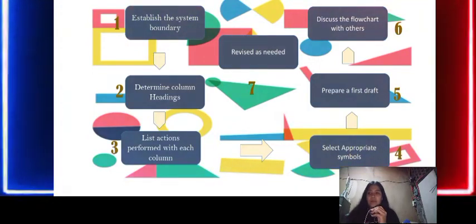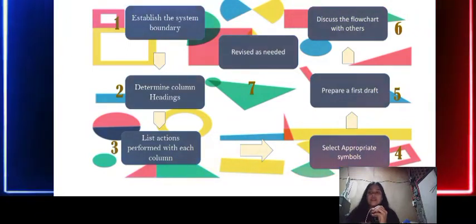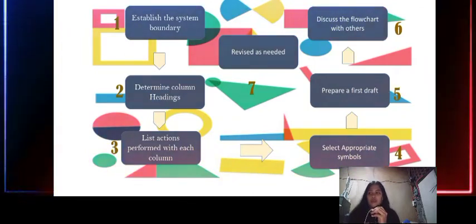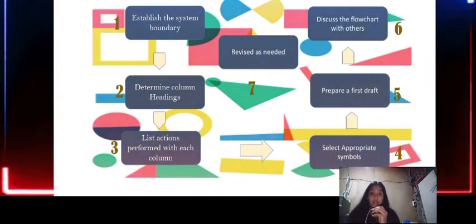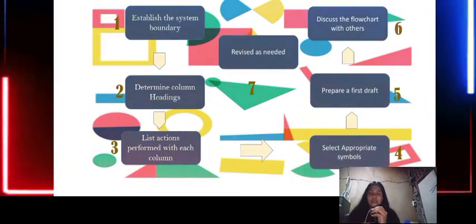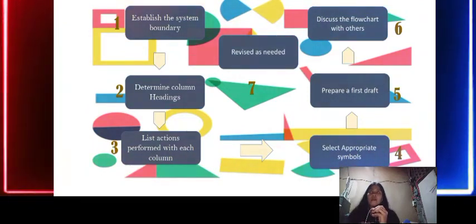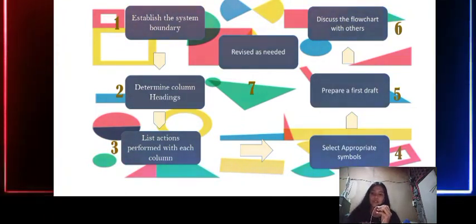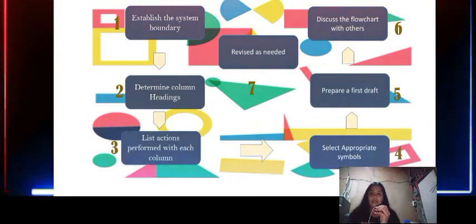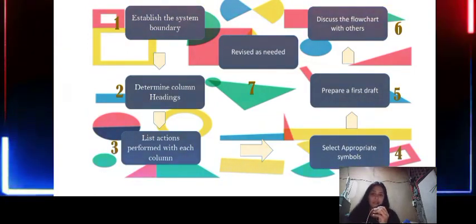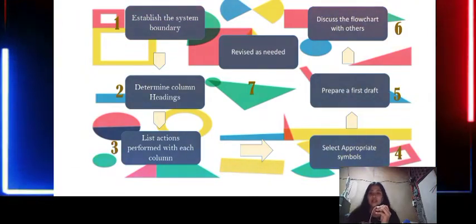The third step is to list the actions performed within each column. In this step, we should list or create the possible actions for the flow of every department. For example, in the customer department, the actions are receiving a confirmation email, creating the order of the customers, and so on. In the sales department, of course, we check the inventory database, collect payments, send verification, and so on.